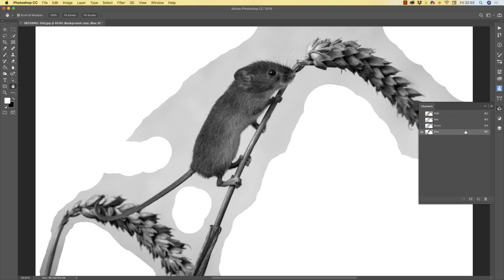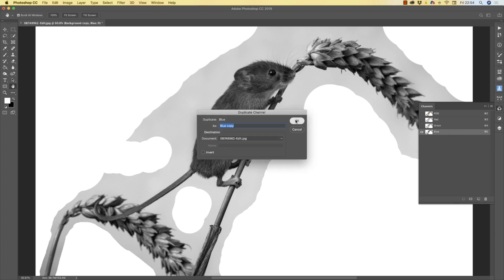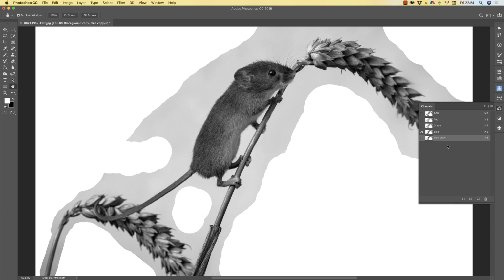And what I want to do now is duplicate this. So I'm going to right click, duplicate channel, click on OK, and now I'm going to hide that one, click on this one and hide that one. If you see that red, it's simply because both of these are selected, so I'm going to click the eye and make sure I'm just on this blue copy. And what I'm going to do with that is adjust the levels.